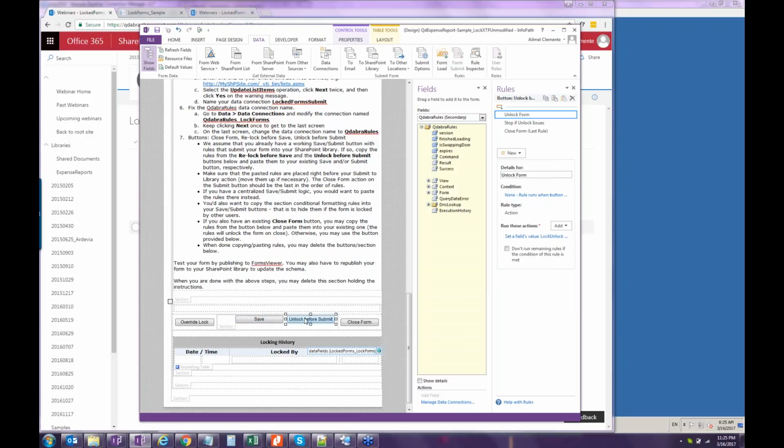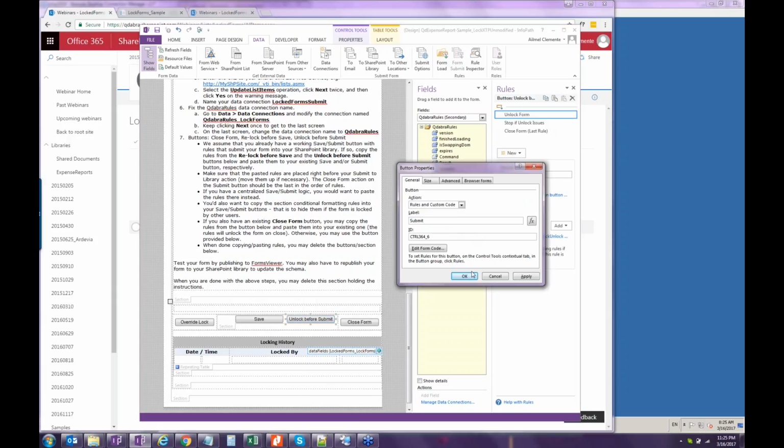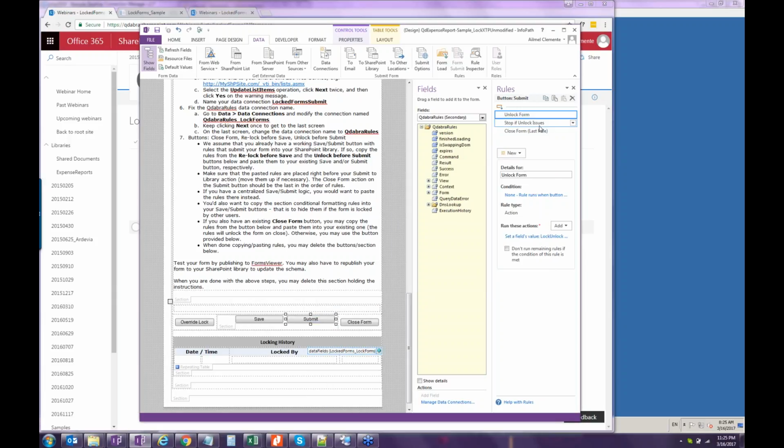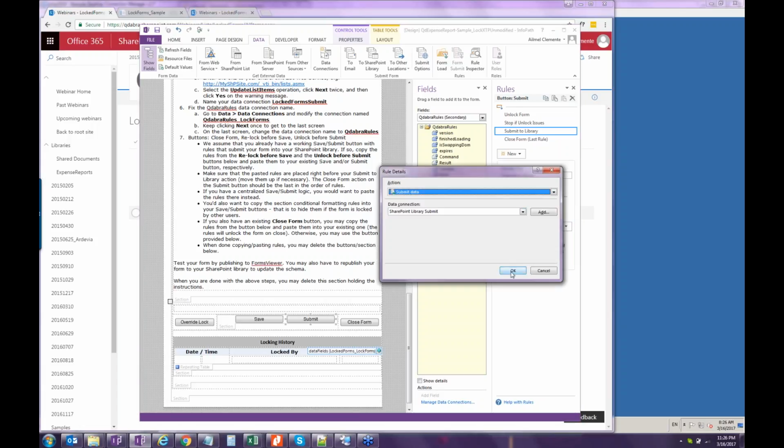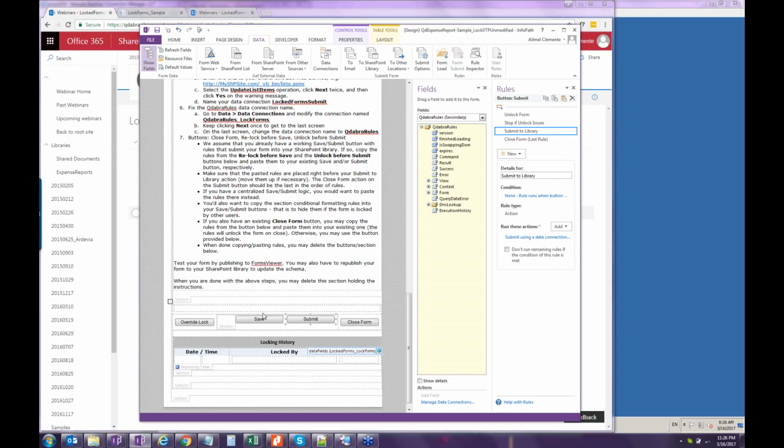just rename them accordingly, save and submit. And then again, because XTPs don't have the ability to add submit rules, you're going to want to insert your submit action right here. So say submit to library and add that action, which is my SharePoint library submit right there. Copy that and paste it on the save button, and you're all set.